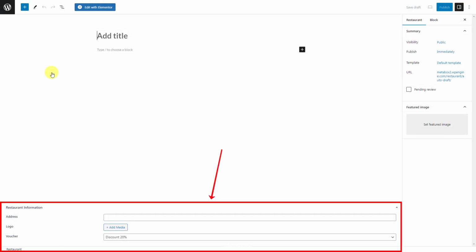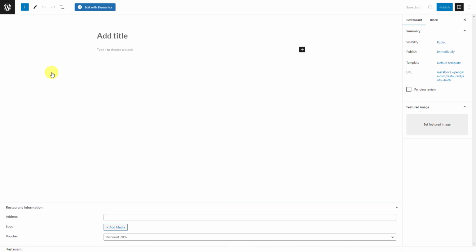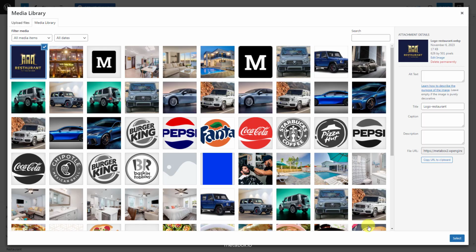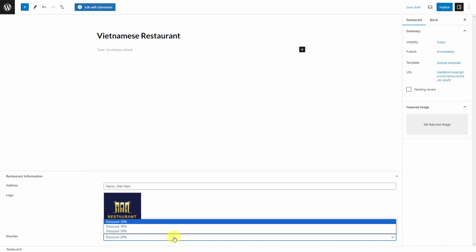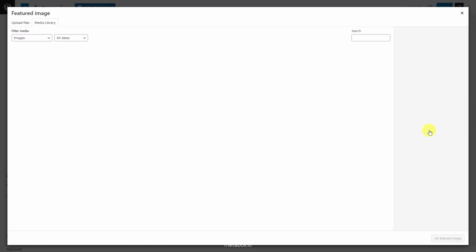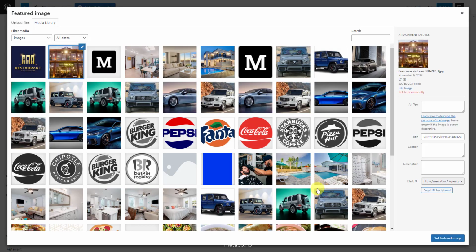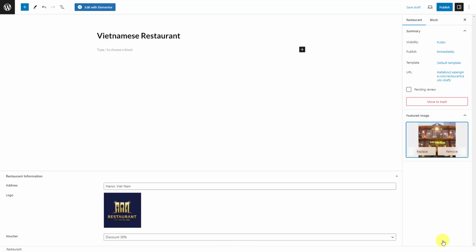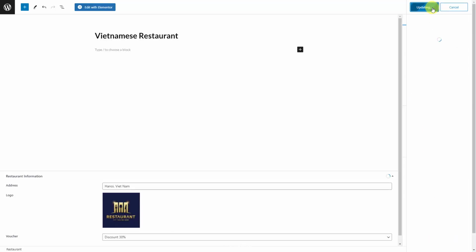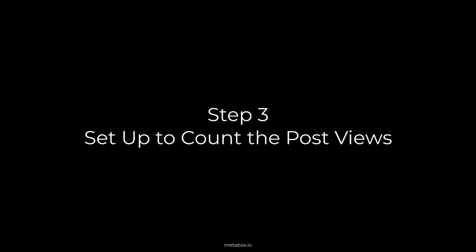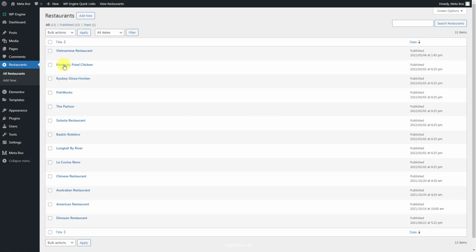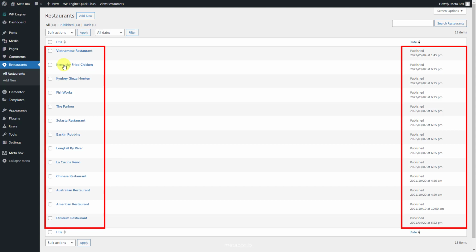Go to the Post Editor. You will see all of the created custom fields. Then just fill in the information. I already added some posts, for example. Normally, you only see the post title, the date, and nothing else on this screen.